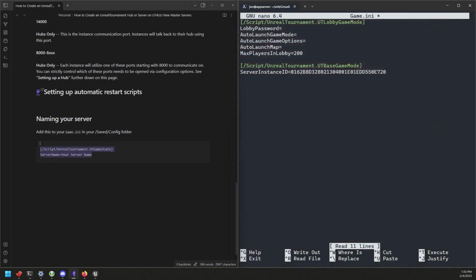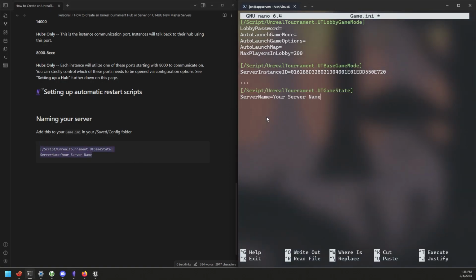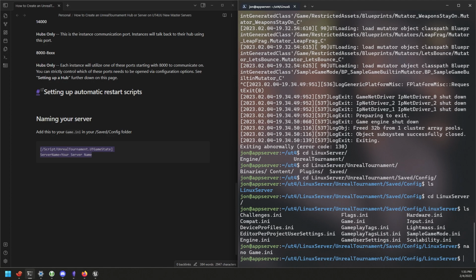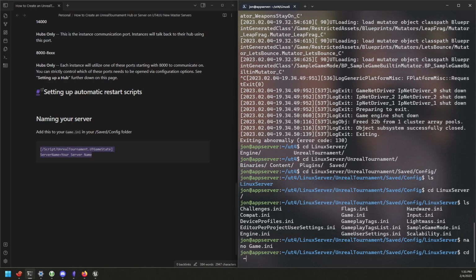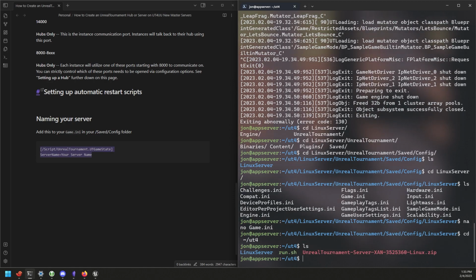And you can add this to the game.ini. You can name it whatever you want. So let's name it Chicken Nugget. Yeah, sure. And now we can go back into our UT4 server and run that command.